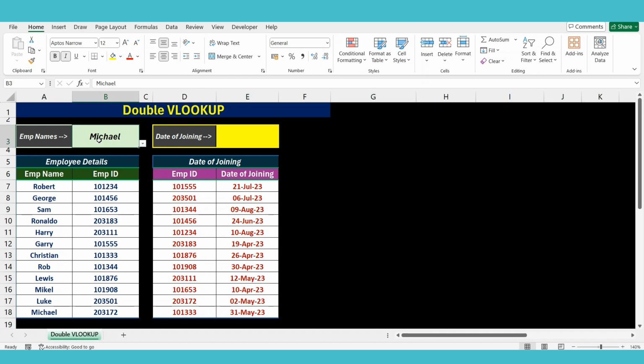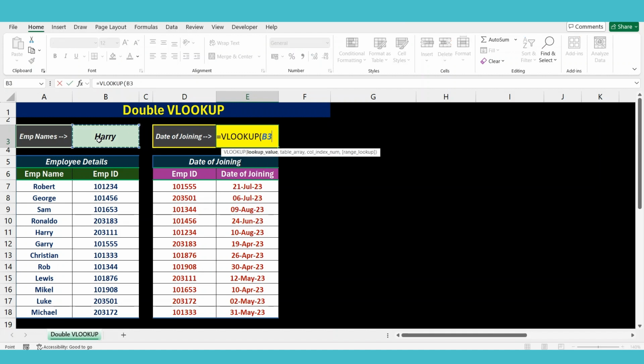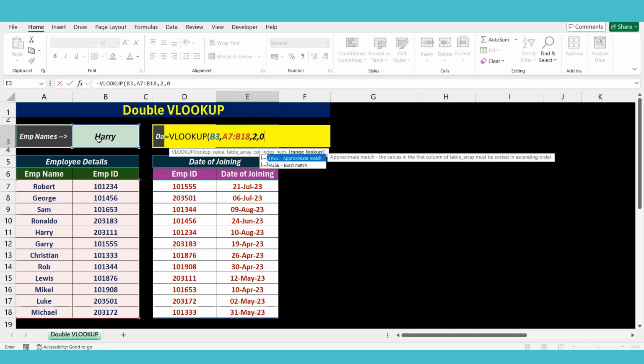We have a drop-down for the employee names, as you can see. Then in cell E3, we need the date of joining for the selected employee. So we type in =VLOOKUP, then we select the cell B3, that is the employee name, as the lookup value. Then under the table array, we select the first table from A7 to B18, then column index as 2, as we need the employee ID for the employee name, and under the range lookup we add 0, and then click on enter.